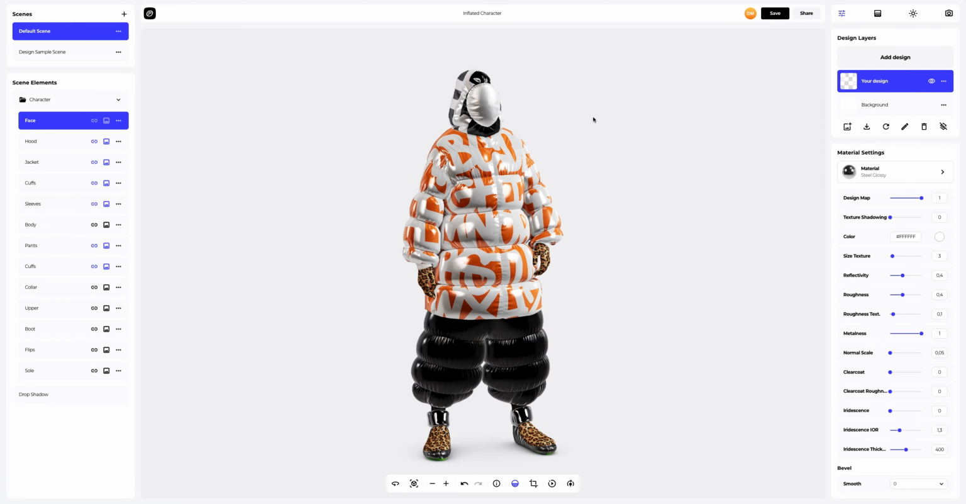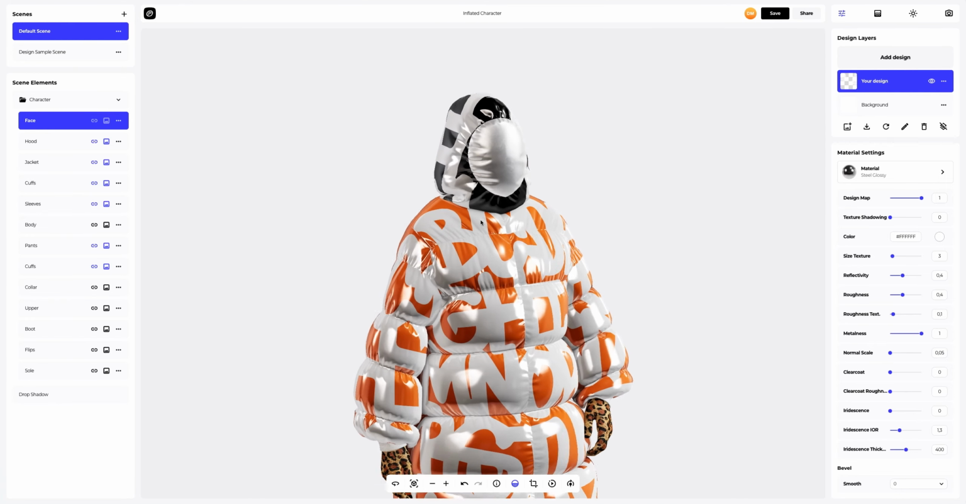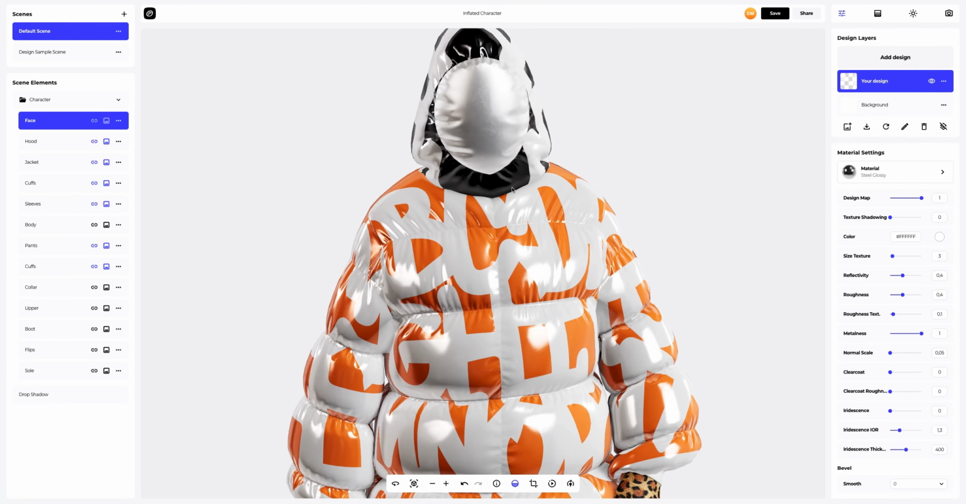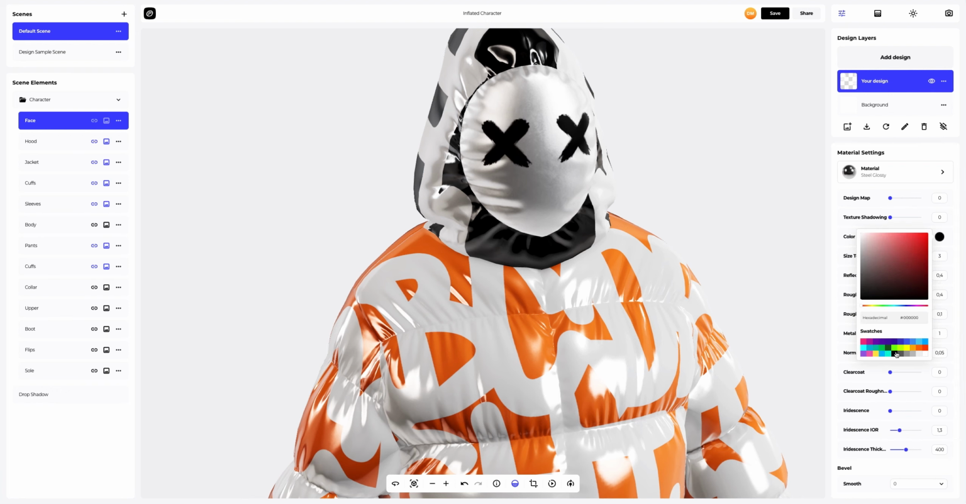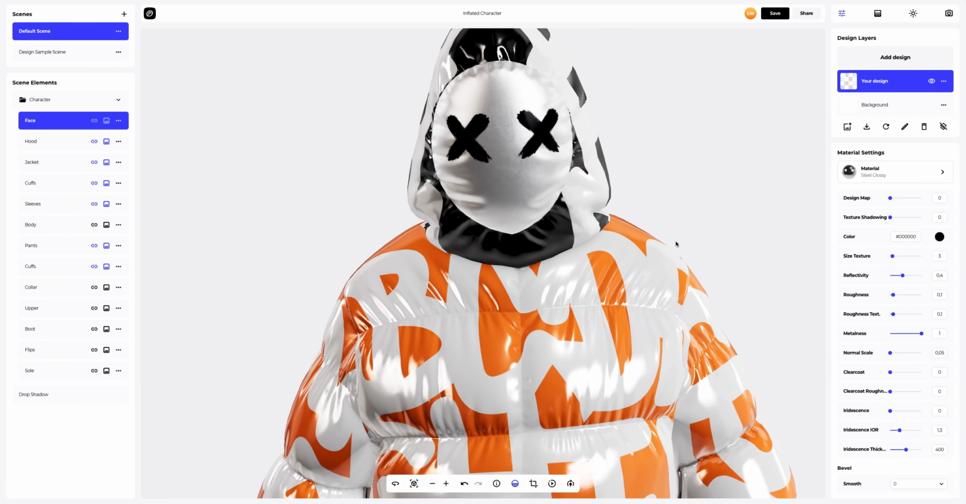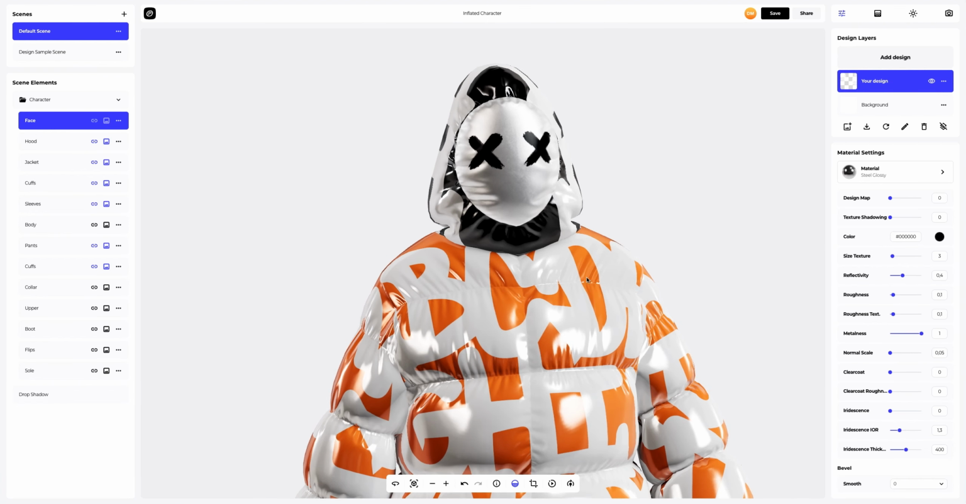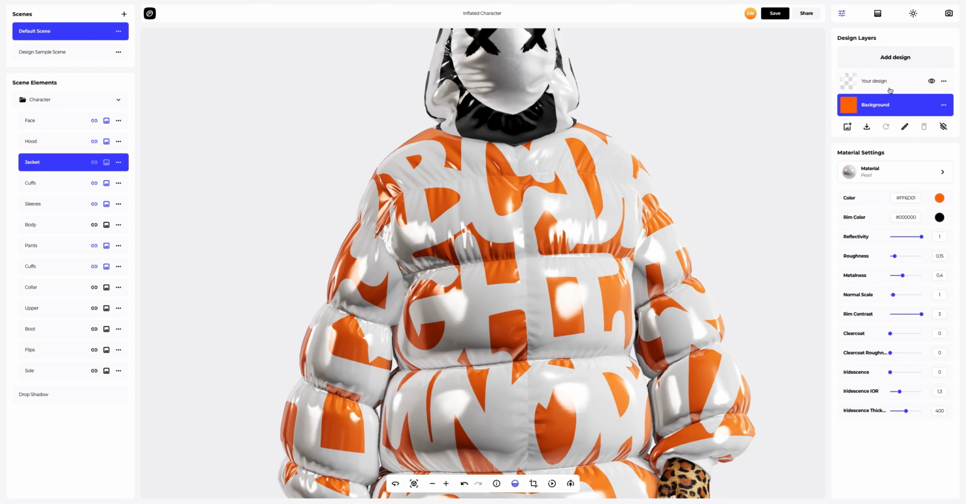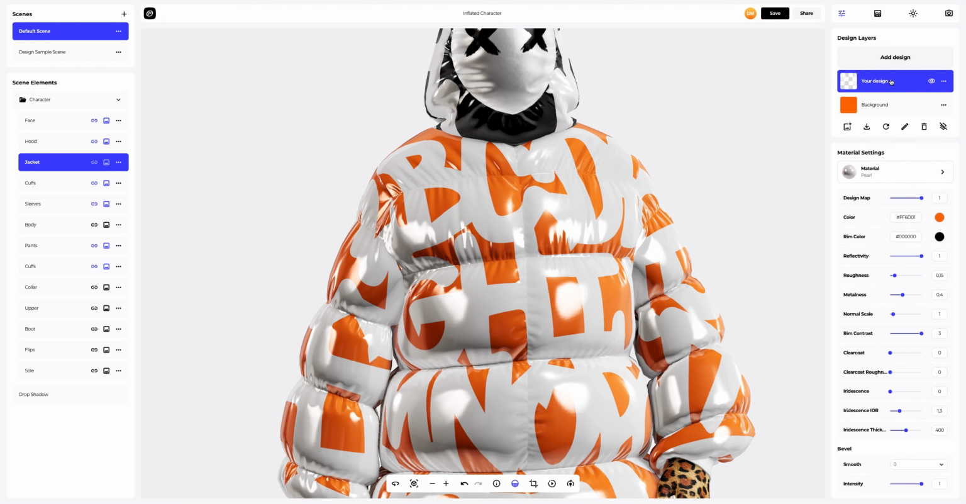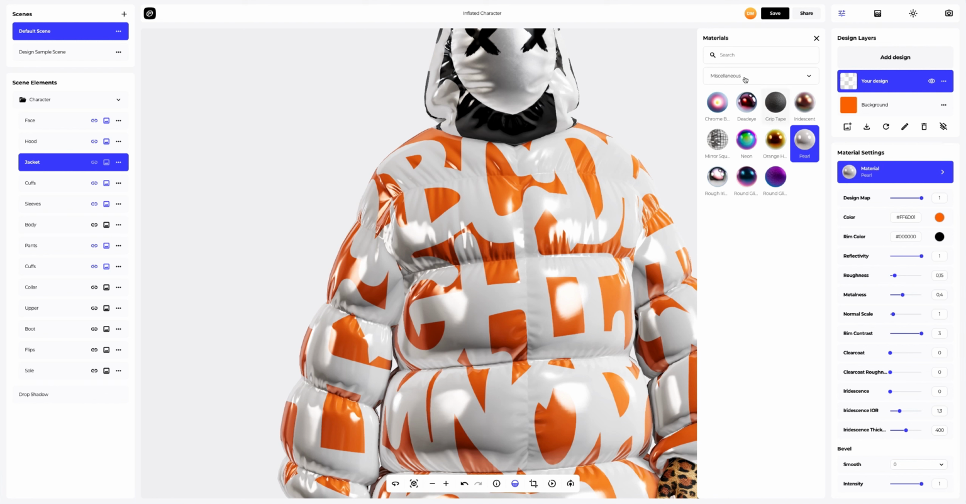The next step is to apply our design. Let's start with the face element. We need to select the Design tab. Now let's change the color of the design. Like this. Great. Moving on to the jacket element to set up the design the same way. Select the layer with our design so that it becomes active. Now let's set up our design material.